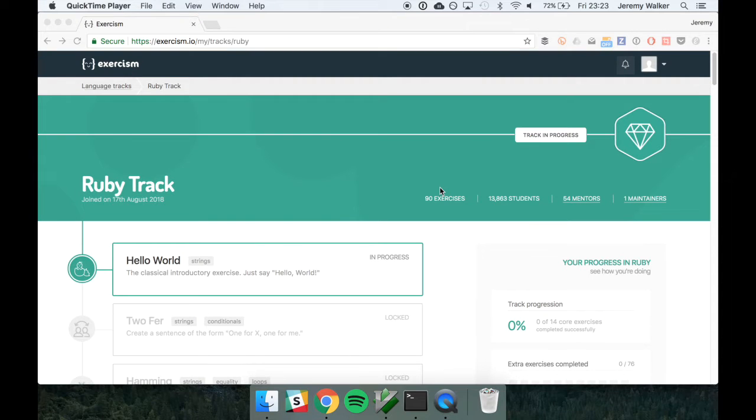I'm going to talk you through getting started on the Ruby track on Exercism. I'm going to be doing this presentation on a Mac, and I'm going to be using Vim as my text editor. But you can use whatever operating system or whatever text editor you want. The instructions will be pretty much identical.